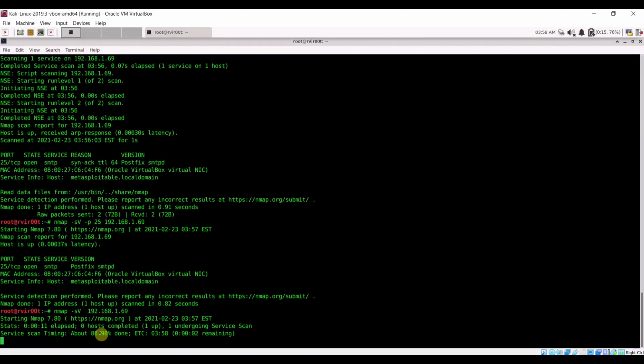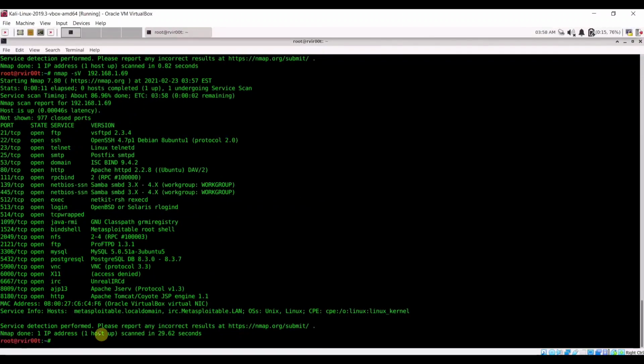Again wait for some seconds, and here you guys can see the result. These are the ports, these are the services and the version running on these services. Here you guys can see all this information through just a single command, right?